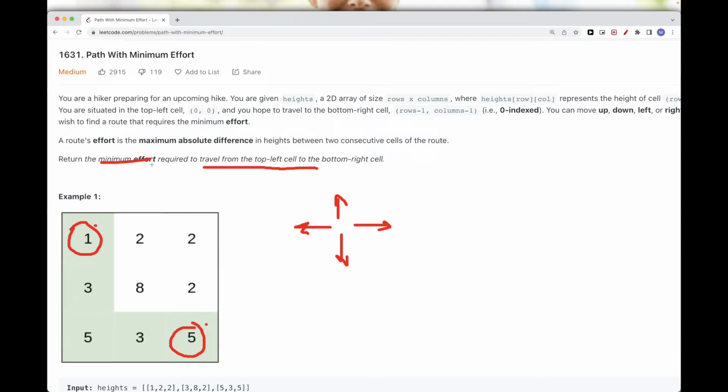And what's an effort here? We want the minimum effort, but what's the definition of an effort? It's the maximum absolute difference in height between two consecutive cells. So basically, here the difference is 2, right? Here the difference is 2 as well. Here the difference is 2 between these two, and here the difference is 2. So overall the maximum difference is 2.